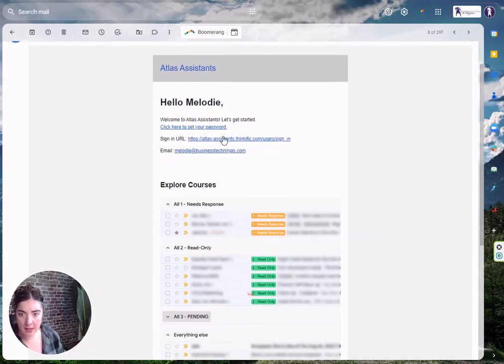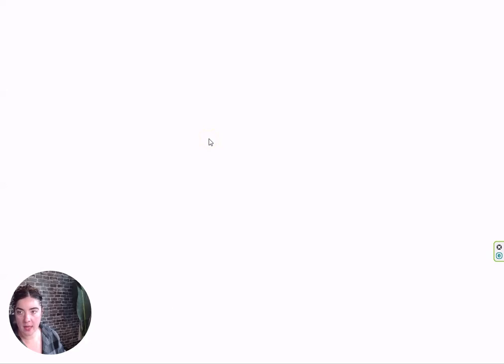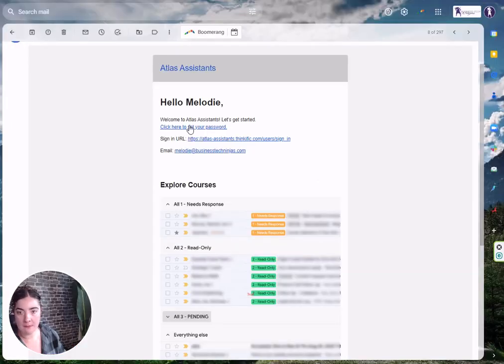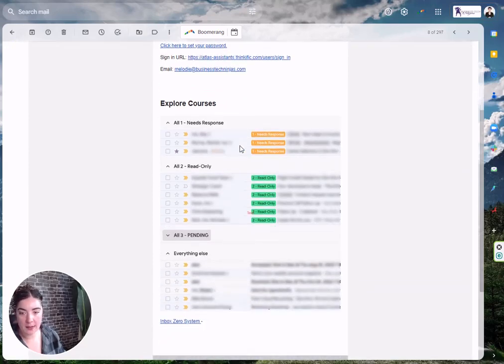So with this, they've got the sign-in URL. Now here's the weird thing: I didn't even see this text initially. I just clicked right on this and then was like, oh, well, I don't have an email, so what do I do now? But I totally missed that you can set your password here. I'm not sure how much you can update this on the Thinkific side to make it more obvious, so that people recognize, okay, this is where you set your password.